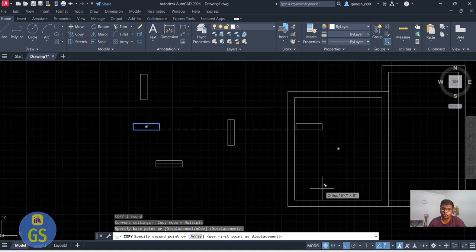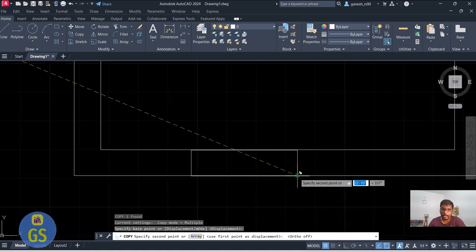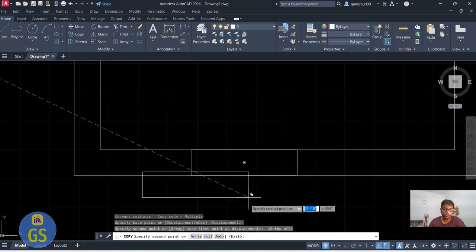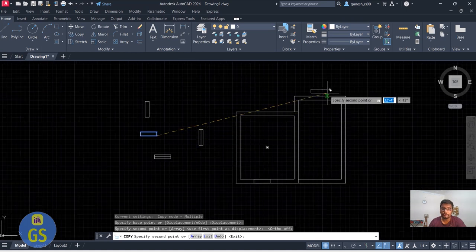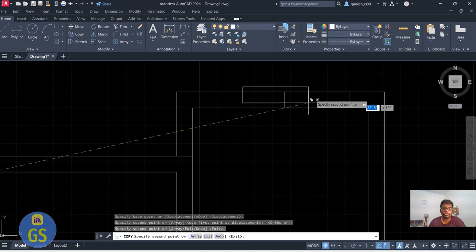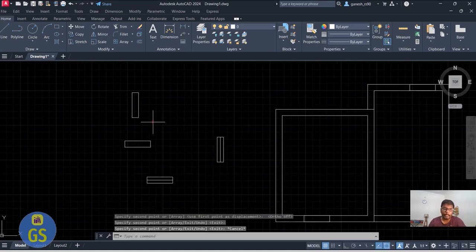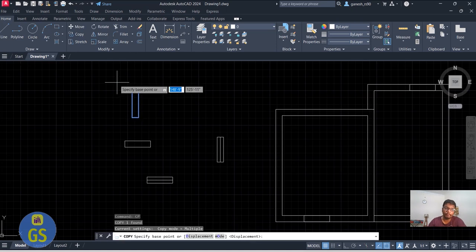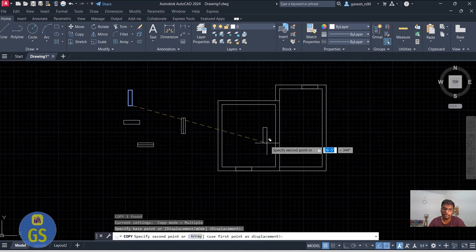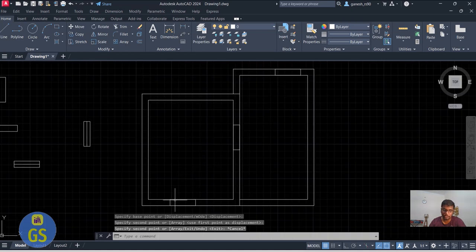Now ortho off. Make sure you turn off the ortho, or else you can't move it inside the diagram. Now I'm just going to keep it here as a door, and the second door I'm going to keep on the backside of this part. So two doors I have placed. One more door I need to place in this wall. I'm going to take this again, CP, enter, go ahead, place the door. So we have placed 3 doors now.